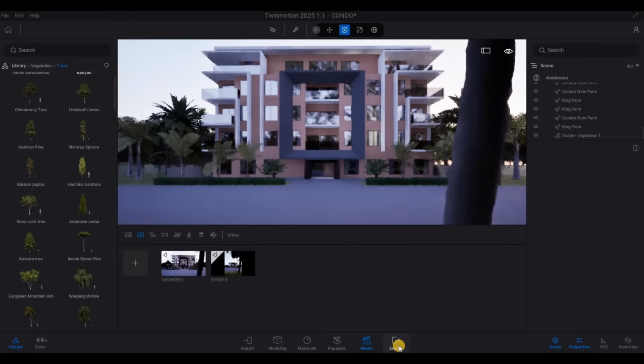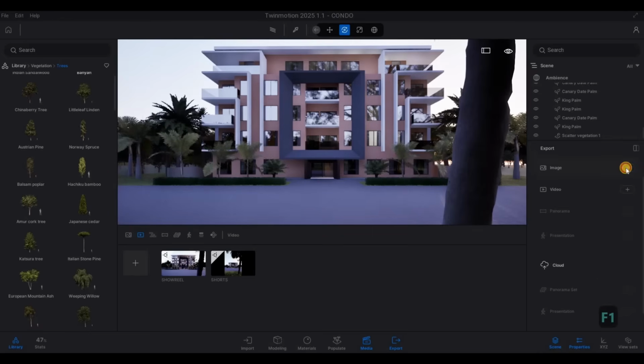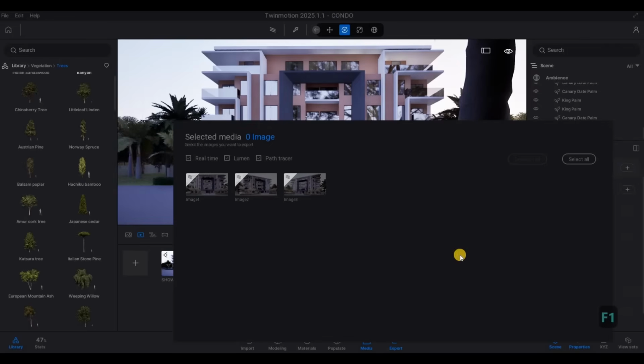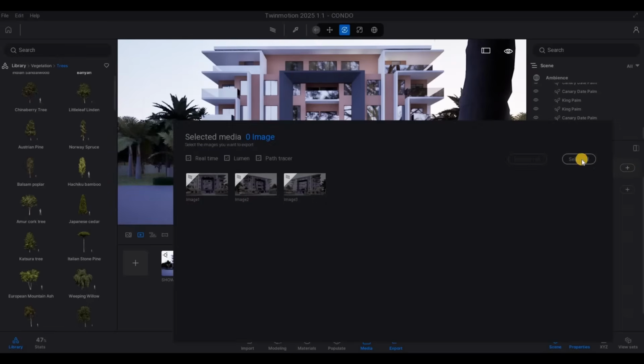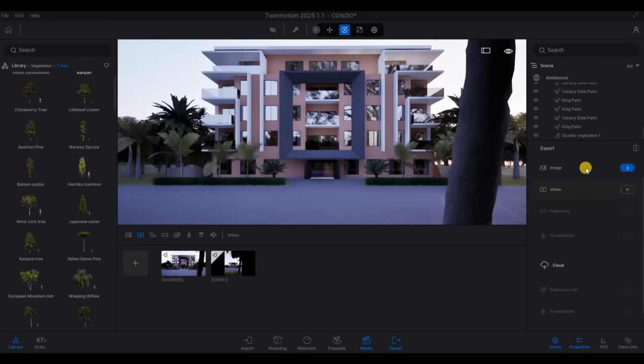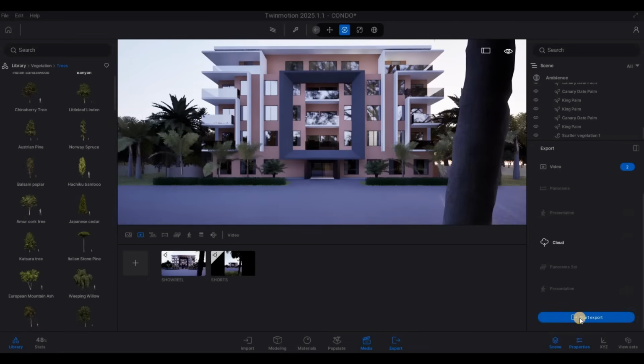Feed media, go to export, save it first before you do anything else. Then once it's done saving, you just go right here under export. You would need to select everything. So select all, and then the video as well. Select all. And then once that's done, just hit start export, and you're all good.